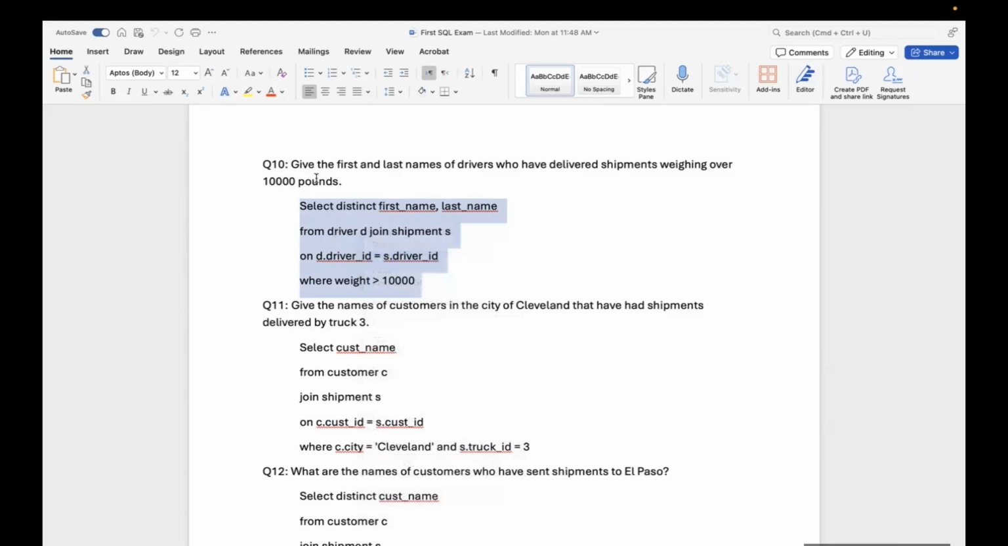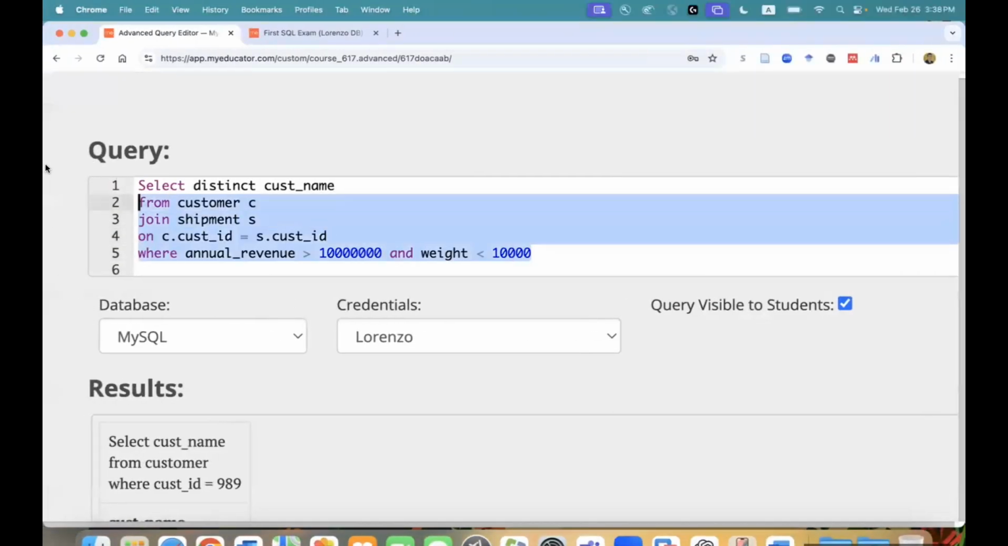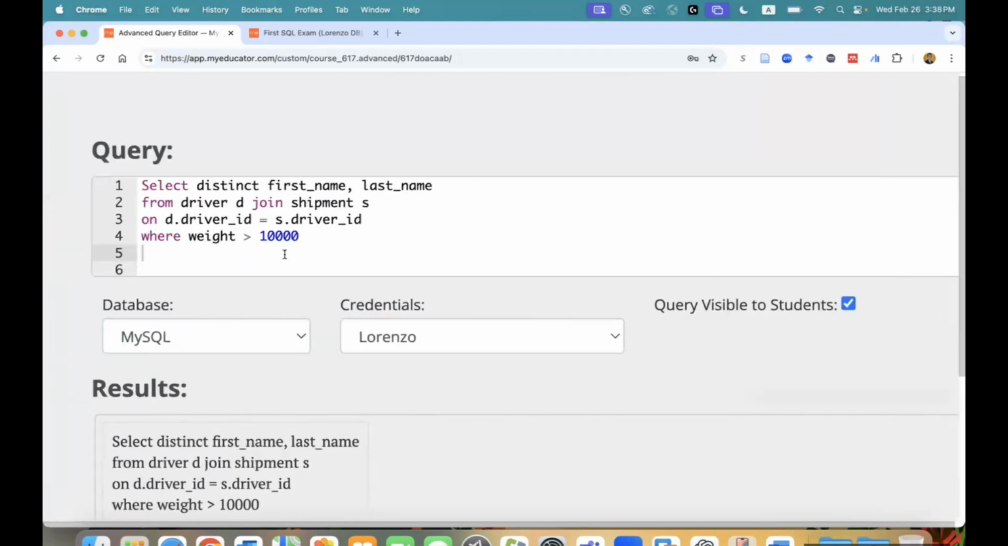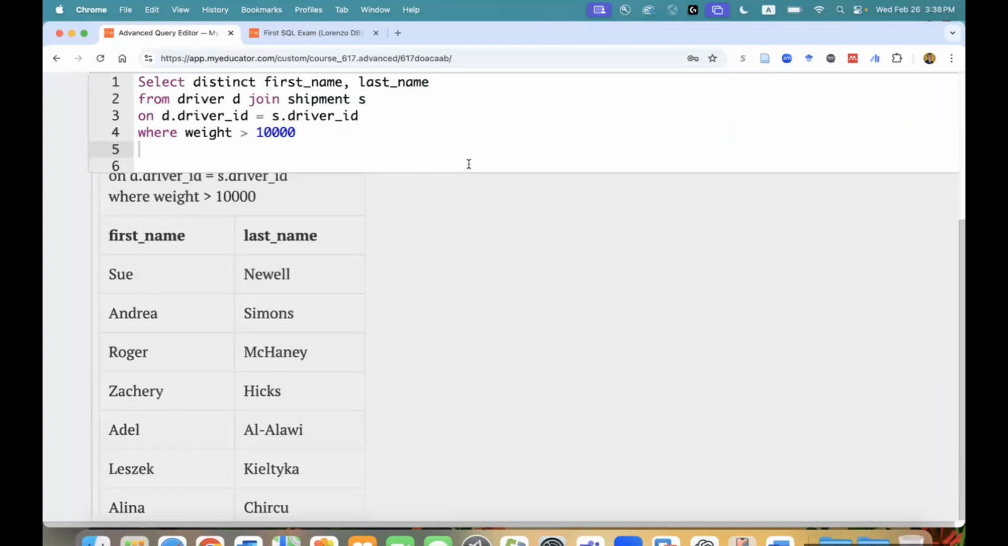Give the first and the last name of the drivers who have delivered shipments weighing over 10,000 pounds. Just another similar question. This time we are going to select first name and last name as attributes from the driver table, which we call D, and the shipment table S, where the driver ID in the driver table is equal to the driver ID in the shipment table. And the condition is the weight is greater than 10,000 pounds. So we can easily see the names of the people here.